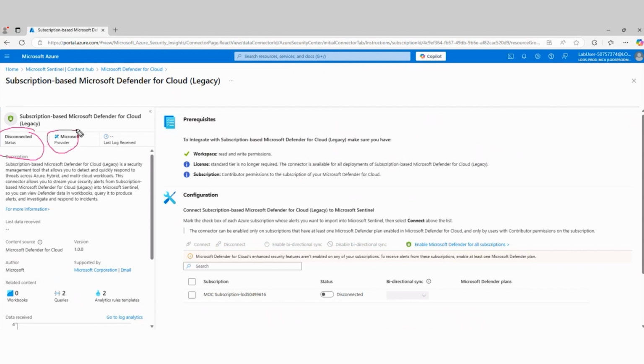It'll tell you the provider. So this is a Microsoft connector, since it's for Defender for Cloud. It also shows the last time that it received any data. In this case, because we haven't configured the connector yet, there's no data that's been received. You get a description of your connector, and again, this is going to be common across all connectors.